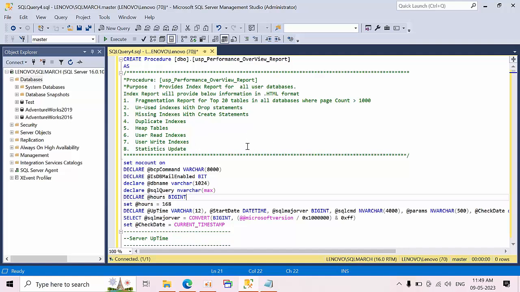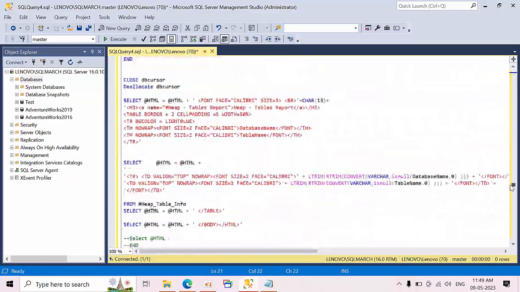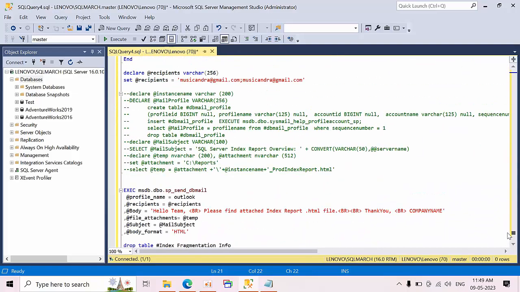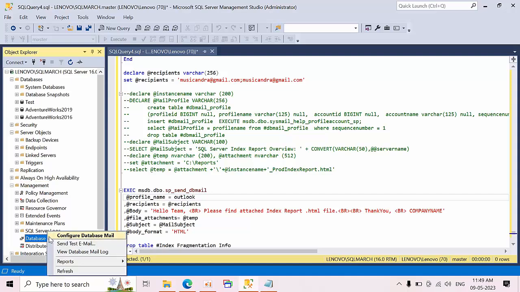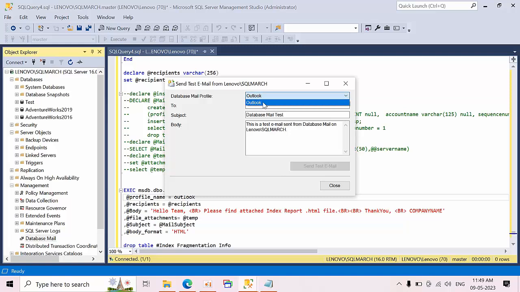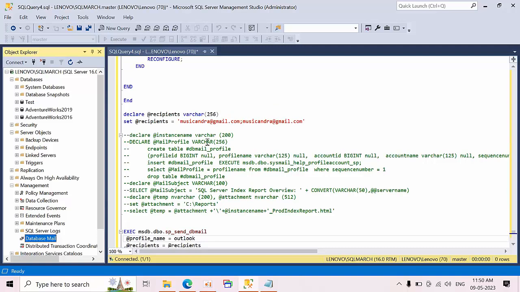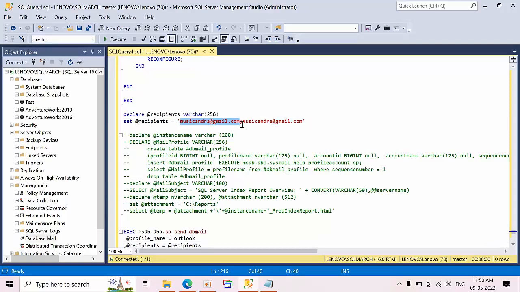So first, this is the stored procedure, and here is how we can modify it as per your requirement. Come down here. You need to hard code your database mail profile. If I go to Management, Database Mail, I have configured my Outlook email ID with the name Outlook. Then you need to give your team DL here, separated with semicolons. You can paste any number of recipients.